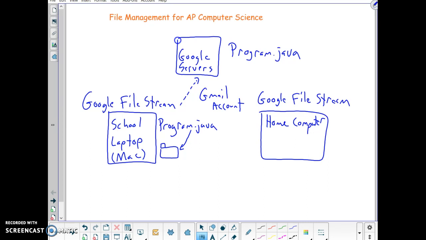So what will happen is you install the Google File Stream and you link it up to your school Gmail account, and then automatically you'll get another little folder. You'll get another Google Stream folder on your home computer, and then anything like program.java that you work on in school will automatically sync down to your home computer. And so then you have this copy of program.java, right? And you can edit it some more at home, make changes, make it better, fantastic, whatever. And then if you set this up with this Google File Stream, once you're done making the changes, it'll automatically sync back up to the Google server, all right?